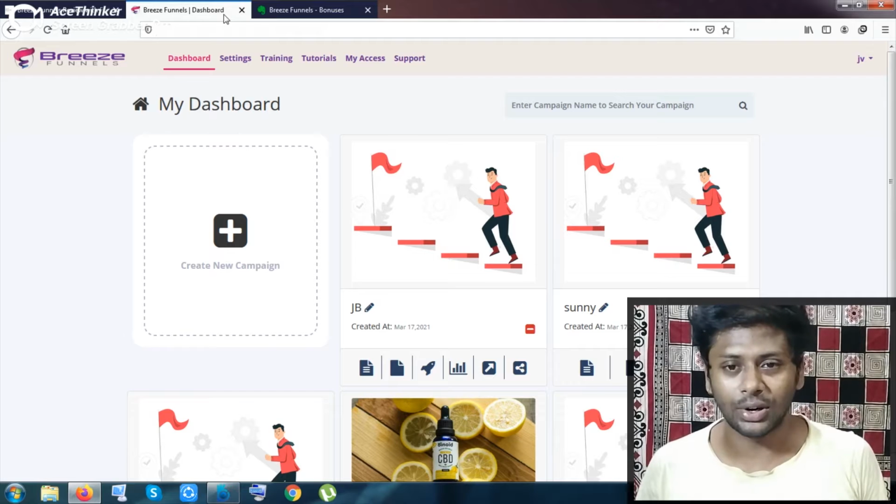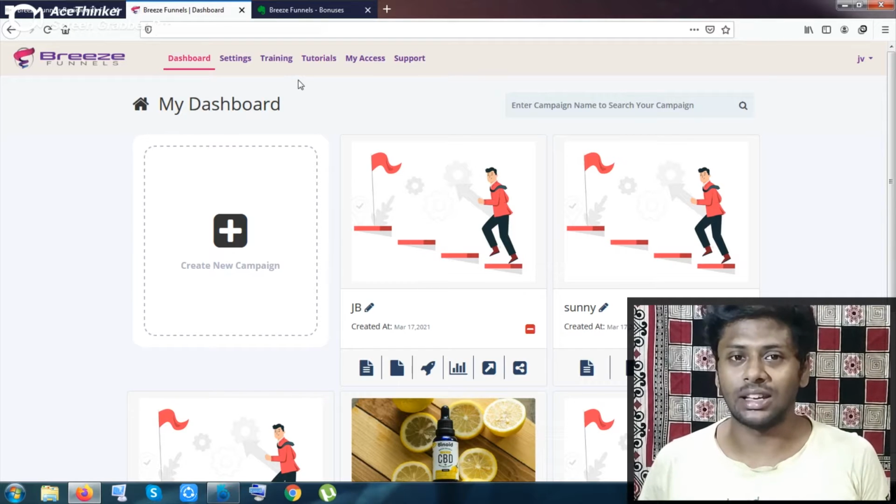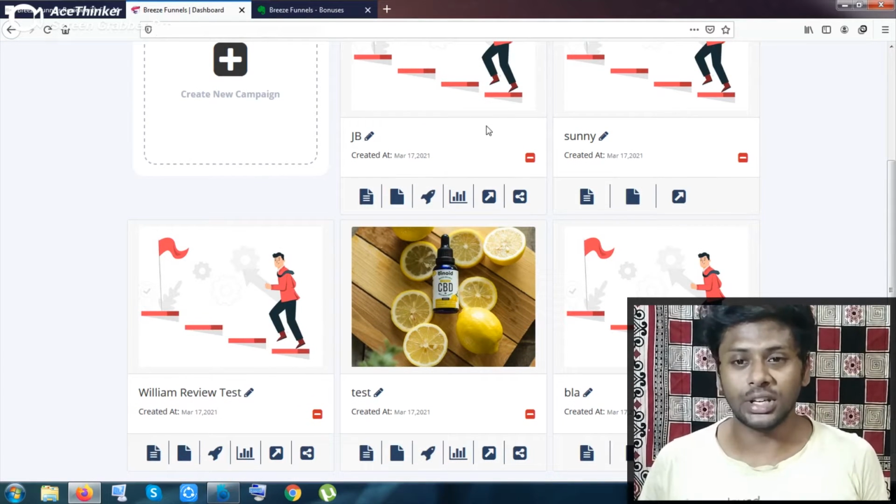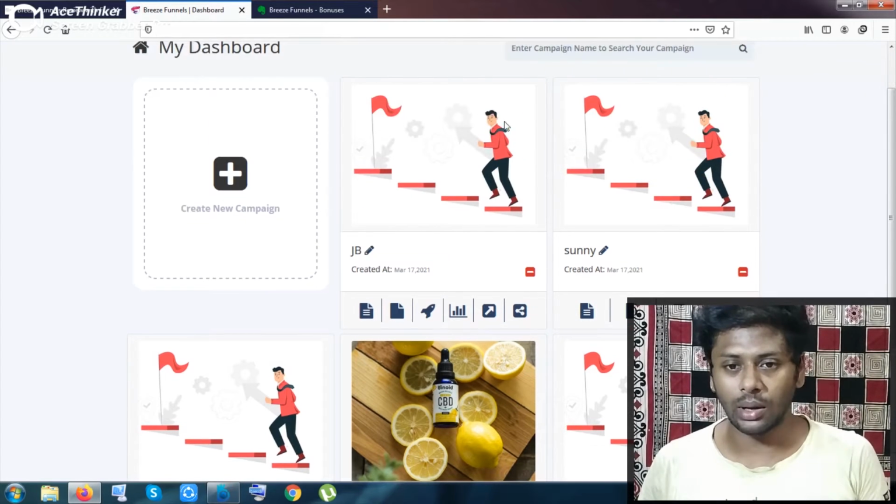Okay, let me start with the product now. This tool is nothing but a simple funnel builder. As you can see from the beginning, this is the dashboard. These are the previously done funnels. Once you have started using it, your previously done funnels will show up here inside the dashboard.